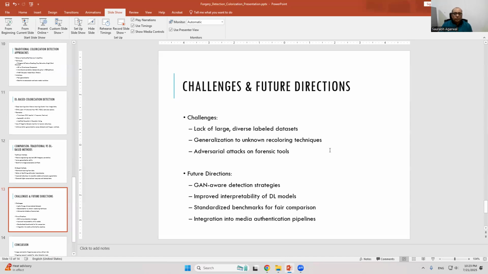The challenge is that there is no single particular data set from which we can make a model that is applicable to other data sets. And there are many recoloring techniques and more techniques are coming, so it is very difficult. Also, there are adversarial attacks on forensic tools. So we can create GAN-aware detection strategies, improved interpretability of DL models, standardized benchmarks for fair comparison, and integration into media authentication pipelines. By using these future directions, we can improve the detection.